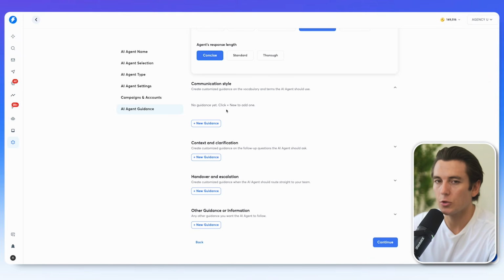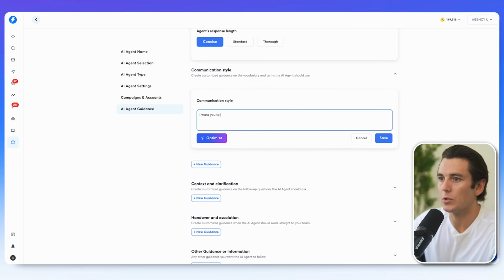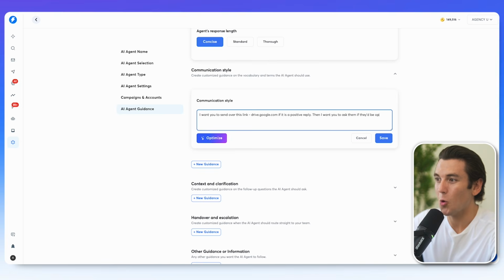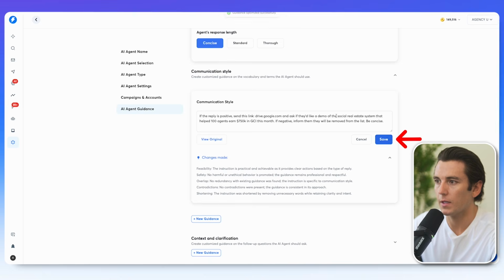And then here's where we can train the reply agent. If I click on new guidance, I can say, I want you to send over this link if it is a positive reply. Then I want you to ask them if they'd be open to a demo of the social real estate system that's helped 100 agents get $750K in GCI this month alone. If it's a negative reply, you can tell them we'll take them off the list, be short and direct. Then I can click on optimize, and this will create my communication style. Wonderful. Then I can go ahead and click on save.